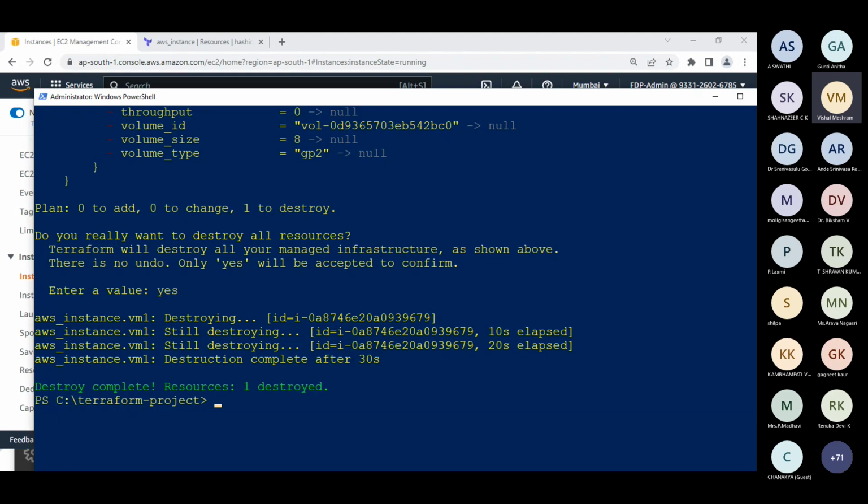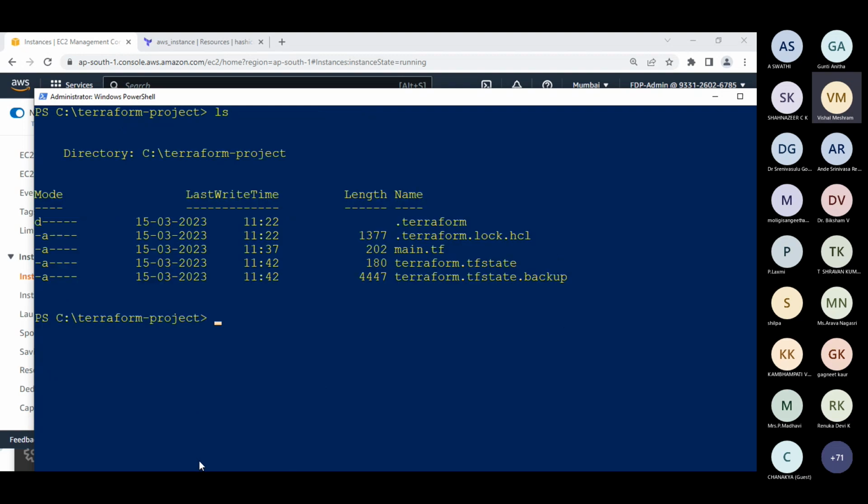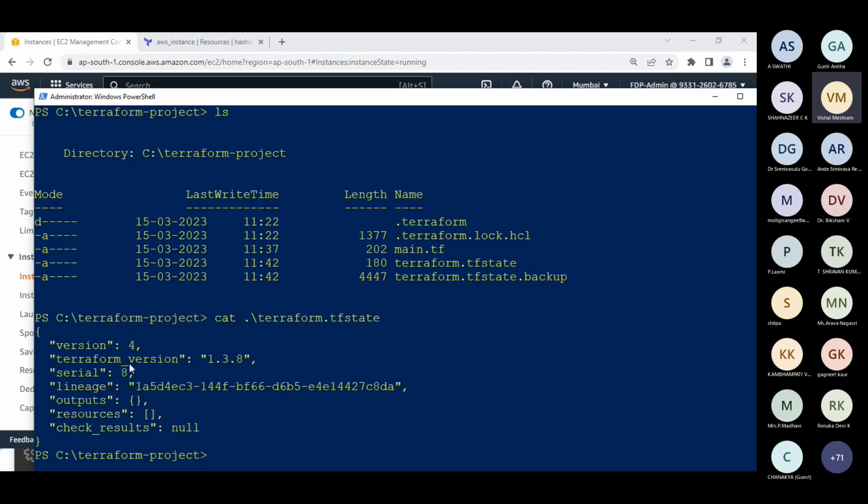Now let me check the cat terraform state file. Have you seen all those resources have gone? Now it is showing me there is nothing in my tf state file because I have deleted everything.